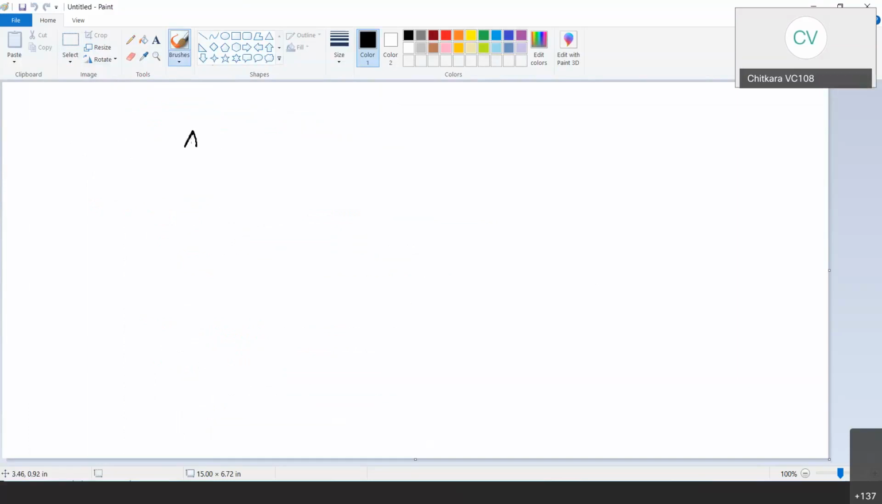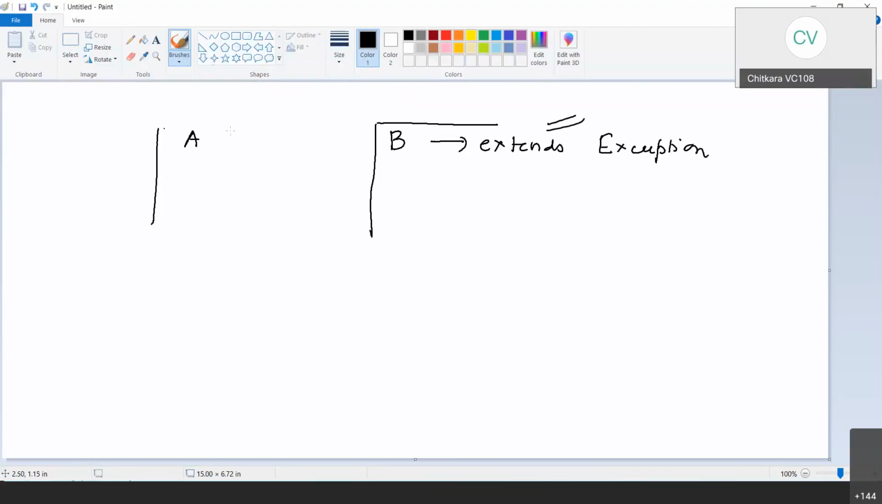So I have a class A, okay? And there is a class B, which is handling the exception. So what we normally do is this class, which is going to handle the user defined exception, this particular class should extend exception. Clear? It should extend the exception. This particular class is going to have a function, let's call it F, and it also has got a main.